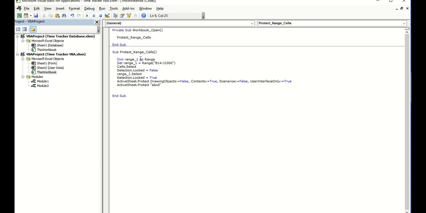So, dim range 1 as range. Then the range 1 is from range B14 to J1000. So, sinet ko lang siya as 1000, pero pwede rin yung last row. And then, cells.select, selection lock, range 1 select, selection.lock equals true. Then, active sheet protect.